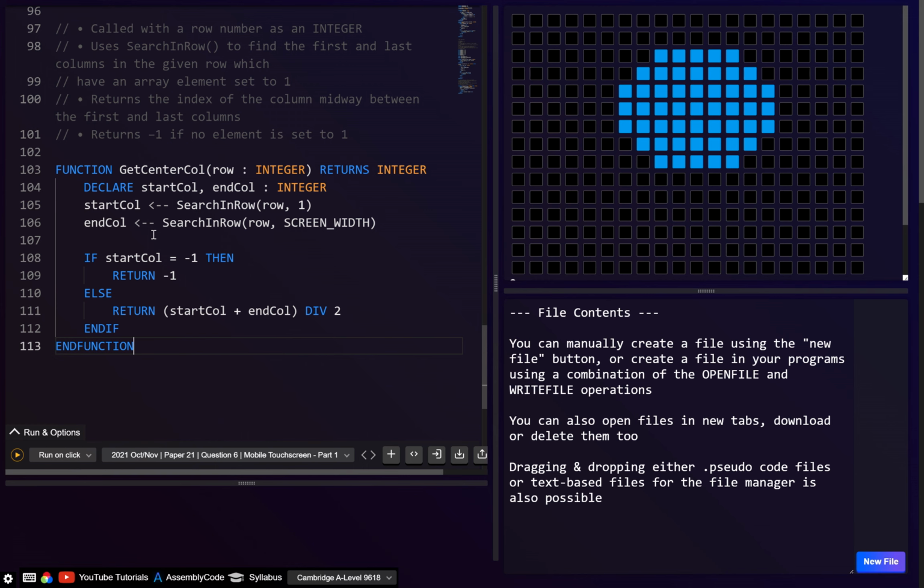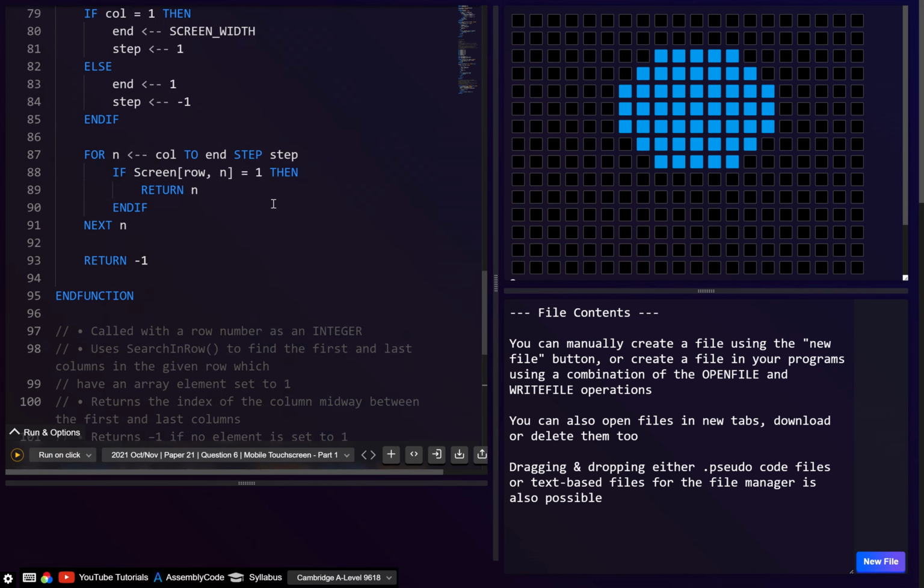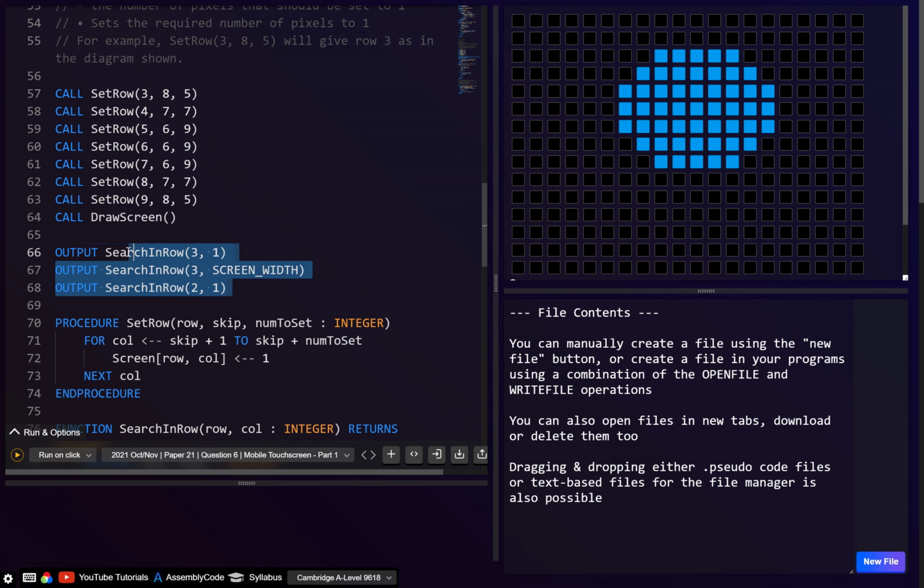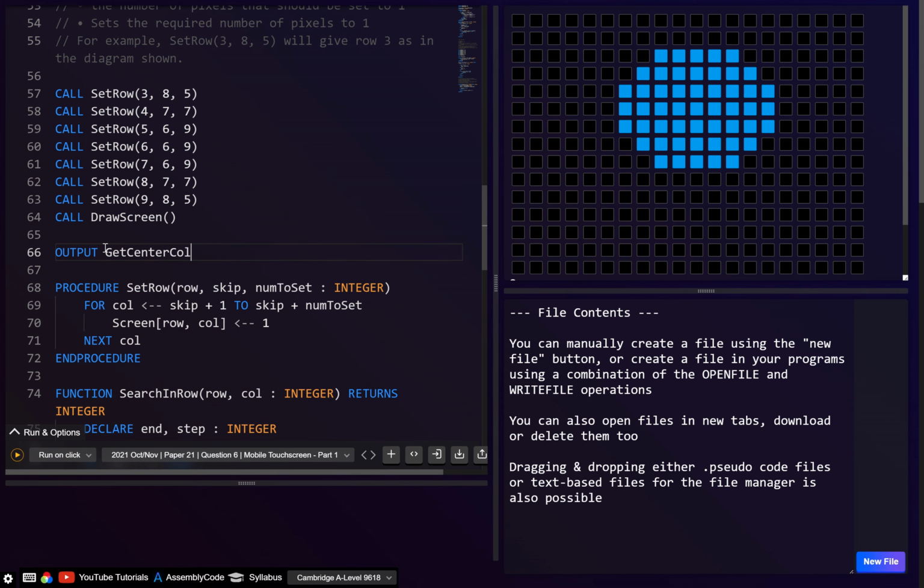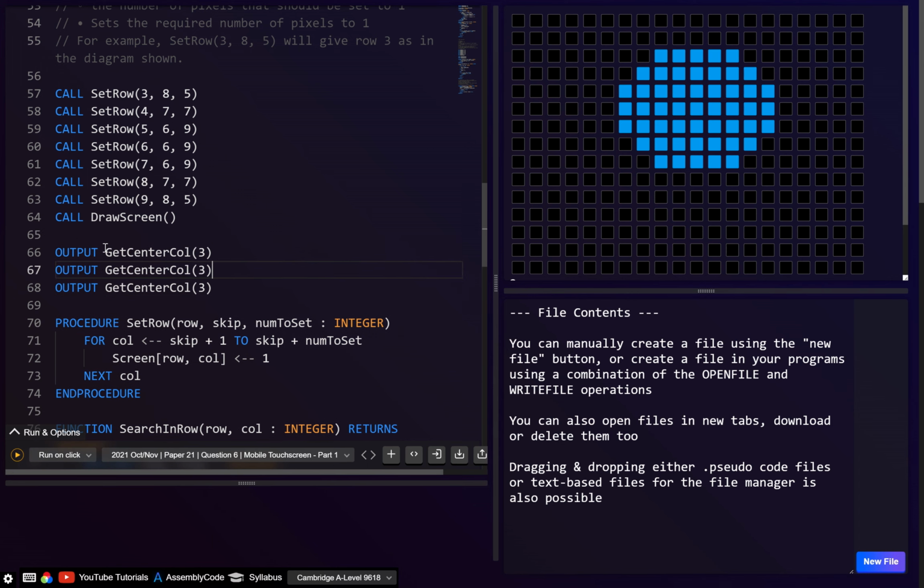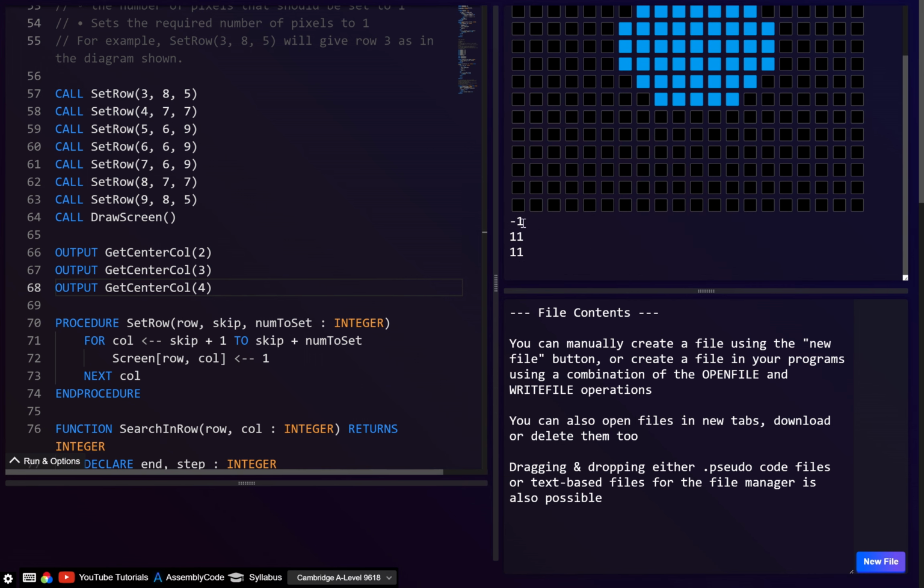Okay, then let's just go end function, and hopefully this will work. So I'm just going to go and delete these. Then let's just go GetCentreCol, and let's go row 3. Or in fact, maybe here, let's go row 2, row 3. And if you notice, row 3, row 4, row 5, it's always going to be 11. This is always the center column. But let's try and run this. Okay, so we get -1 and then a couple of 11s.